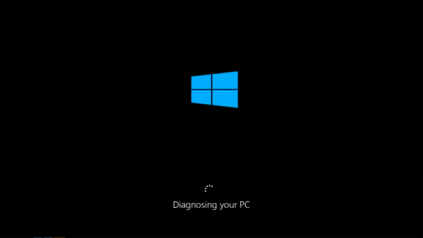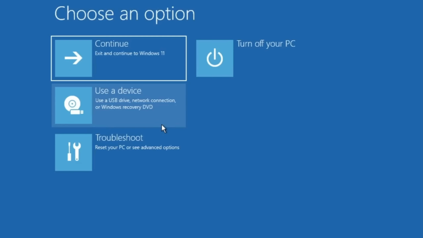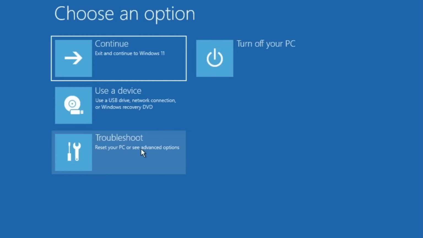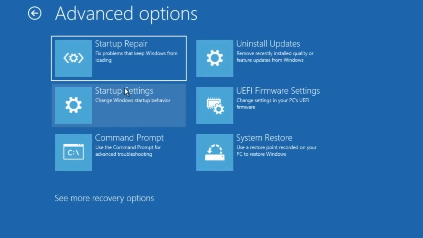After your PC restarts, click on Advanced options to move to the next step. When you are on the Advanced options screen, follow the steps. Now click on Troubleshoot, Advanced options. About this step, first try Startup Repair. If it fixes the problem, you are all set.